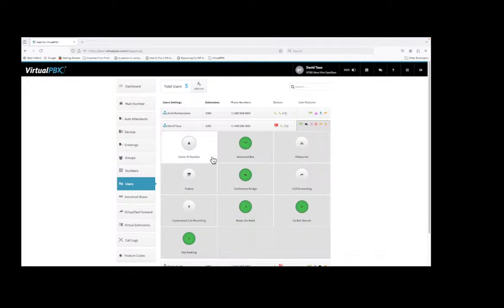All right, I'm going to touch on these other features briefly. Your caller ID number. This is for users with their own phone number. When you enable it, their phone number becomes their outbound caller ID for their VoIP phones. Fax box. This allows you to enable a fax box for this user only, and then they can send and receive faxes.